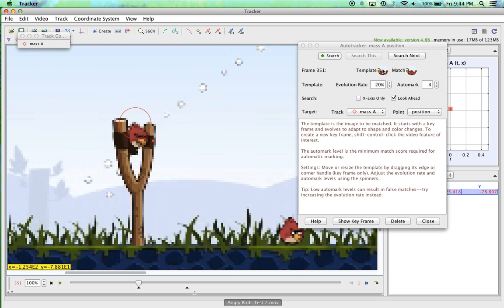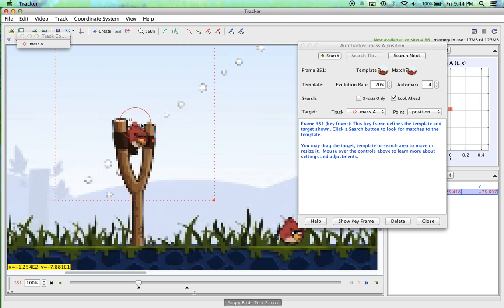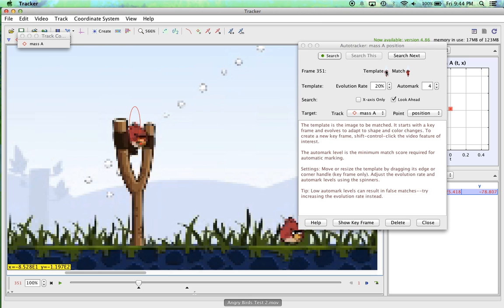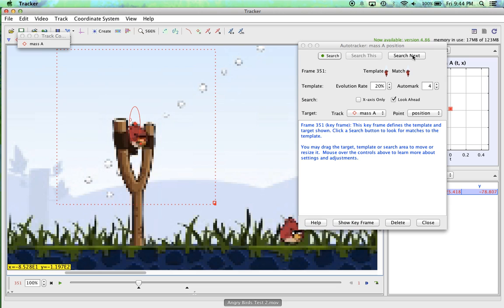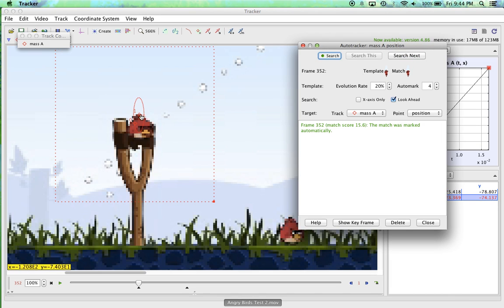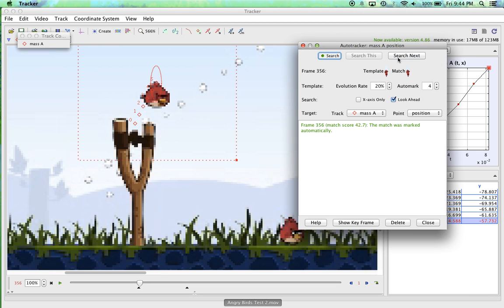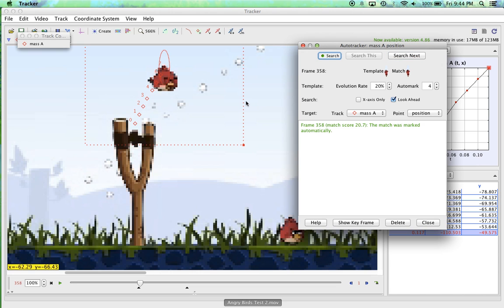And then up here, this template, you see how it shows this bit in this circle? I'm actually going to change it though, because we don't want the slingshot. Just the sky and then the bird. So something like that. Okay. So now we've told it to look for this. And now what we can do is if we push search next, what the computer does is it finds this spot in the next frame. So if I keep clicking search next, it keeps following that spot that we picked.